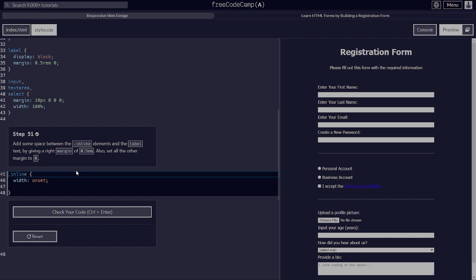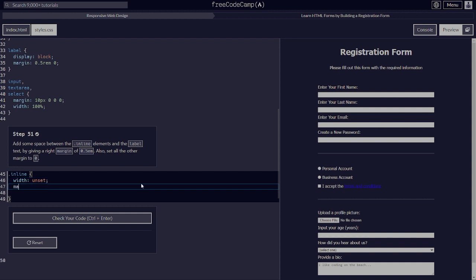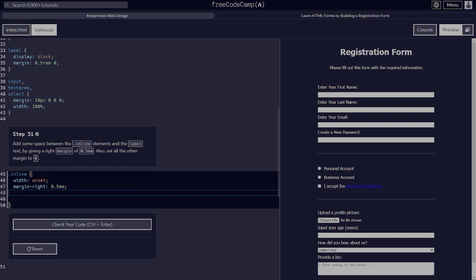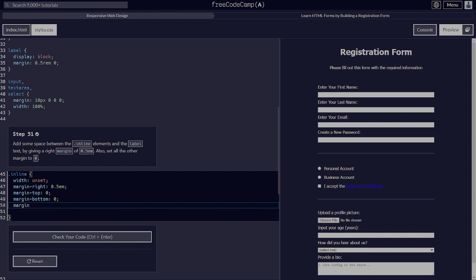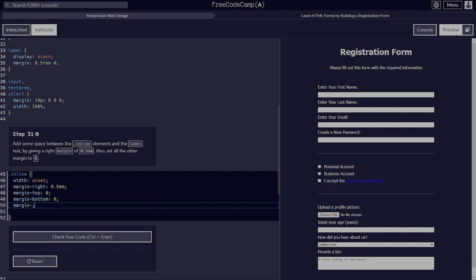Add some space between the inline elements and the label text by giving a right margin. So margin right of 0.5 em. Also set all other margins to 0. So margin top 0, margin bottom 0, margin left 0.